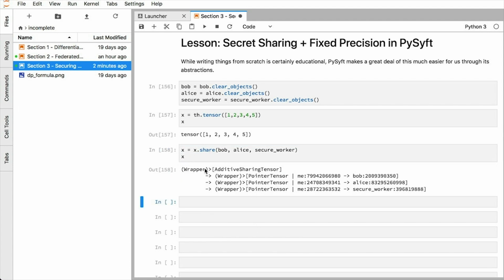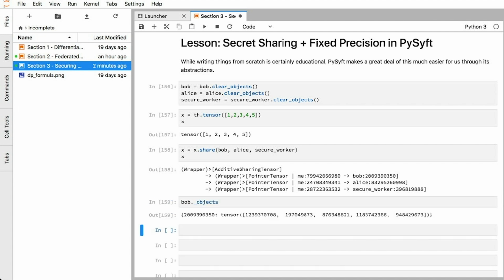So when we call .share, what it did under the hood is generate 3 different pointers to the 3 different shares that we had sent to Bob, Alice, and Secure Worker. And so now if we actually take a look at, say, one of these shares, we can see it is a bunch of sort of large random numbers. However, the nice thing about this is that we can actually, again, just like we did with regular pointer tensors, just pretend that it's another tensor.